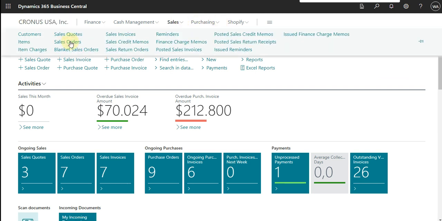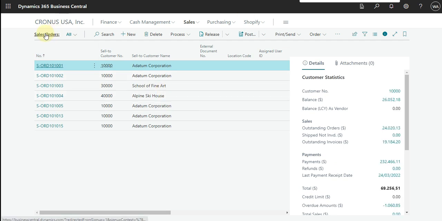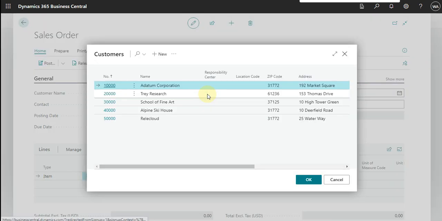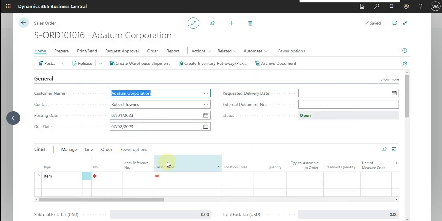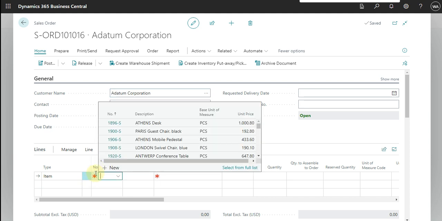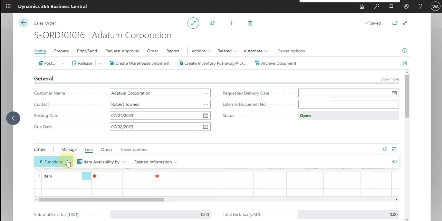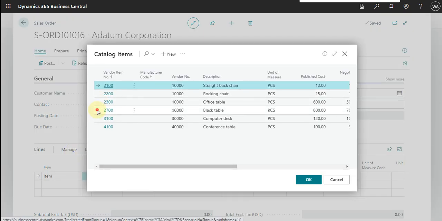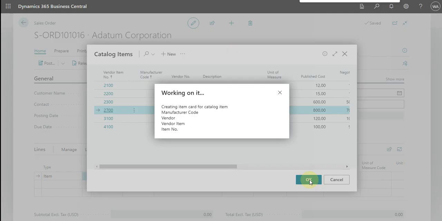So what we will do now, so let's go to sales process. I will create a sales order. So let's add here as new. Select the customer. Then what we will do here, I will not select the item because I don't have this item in my item list yet. So what I need to do is click here inline function, select a catalog item, and then I will select this item here and press OK.